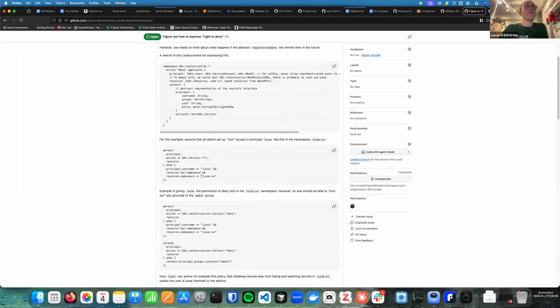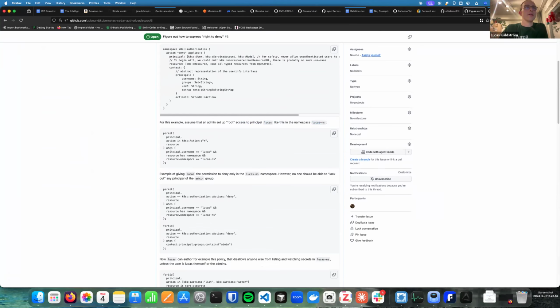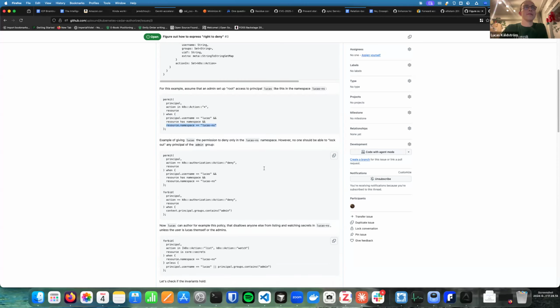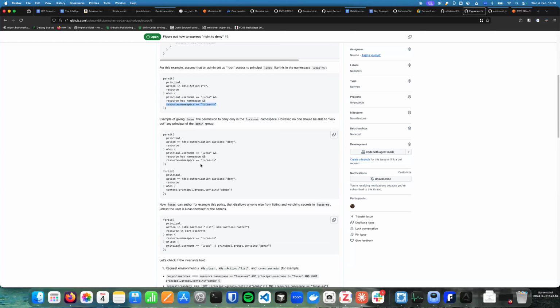So an admin sets up root access, or like access, to principal Lucas in the namespace Lucas NS. Okay, so how would that look? Permit any action for Lucas when the namespace is Lucas NS. Okay, that's just the allow rule of letting me do stuff within there.